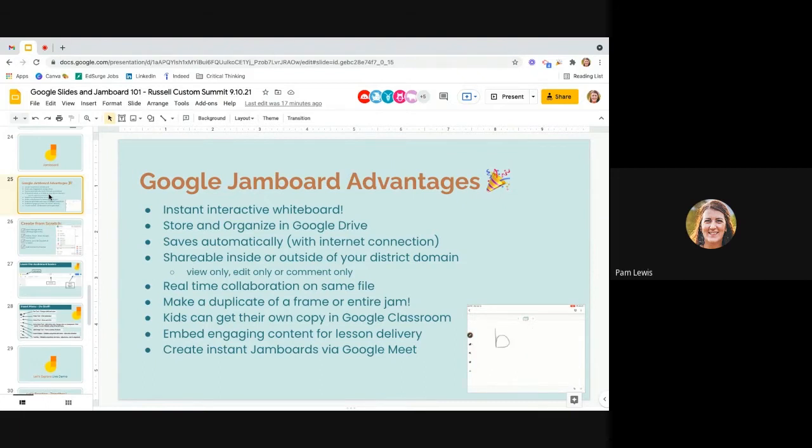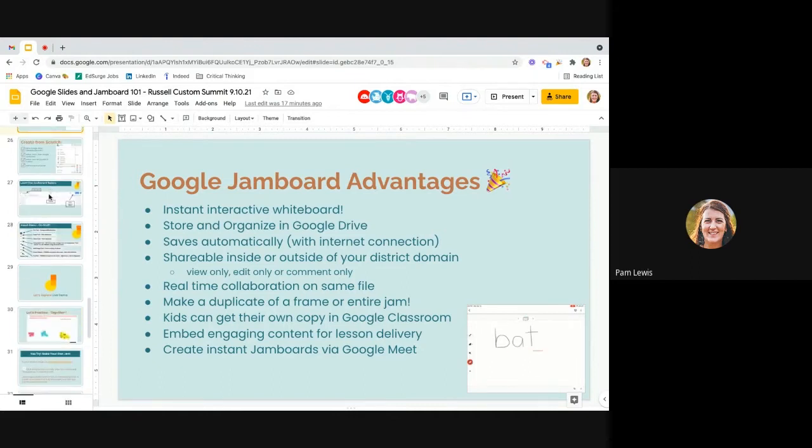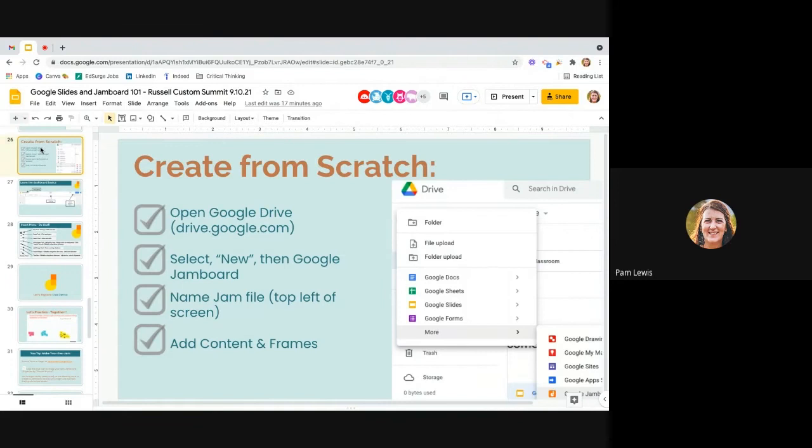And the other cool thing about Jamboards is you can actually do this live in a Google Meet too. I should have planned that, I didn't. If you have to pivot and you all of a sudden don't have kids in front of you anymore, you can quickly make a jam right from Google Meet if you like. But if you don't want to do that, and you're a planner like I know you all are, you make one the same way you made it in Google Slides.